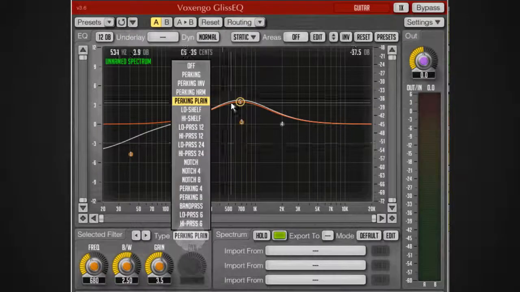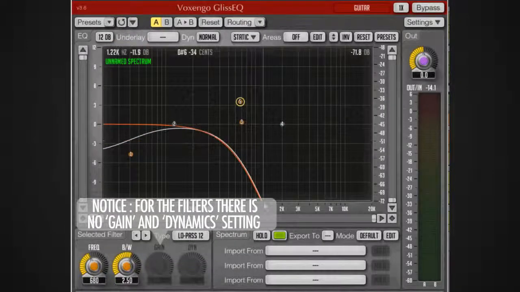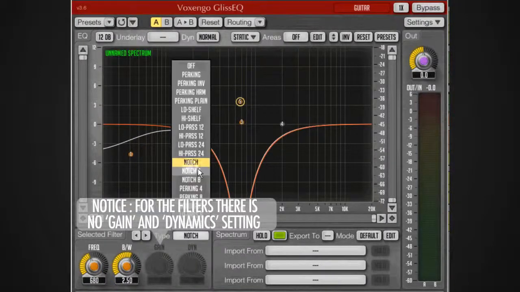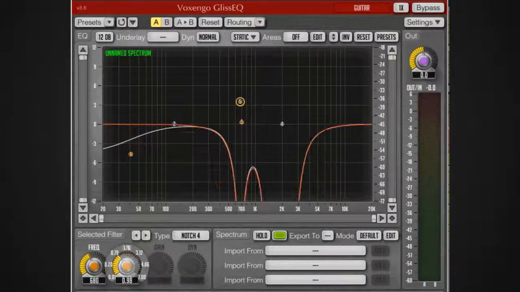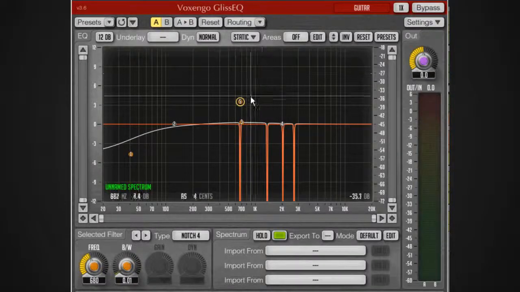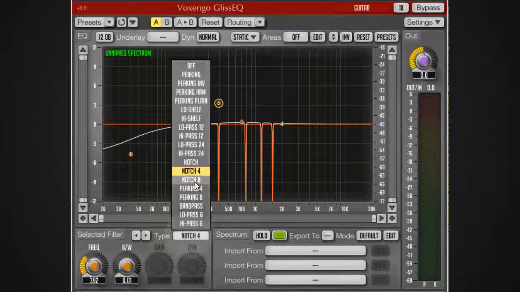Then we've got the low shelving, the high shelving, the low pass with this 12 dB per octave slope. Then we've got the one with the 24 dB per octave slope. And again, we've got that with a high pass as well. Then we've got a notch filter, and then we've got 4 notch filters. I need to make this bandwidth a little bit smaller, then you can see it. Now these are really small notches. And this is like a comb filter. And then we've got that with 8 as well.